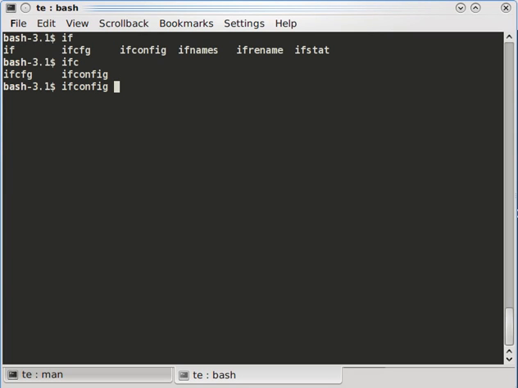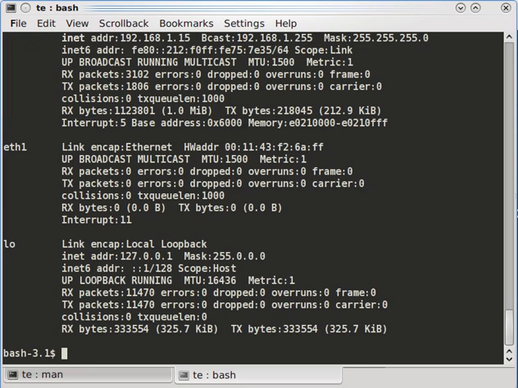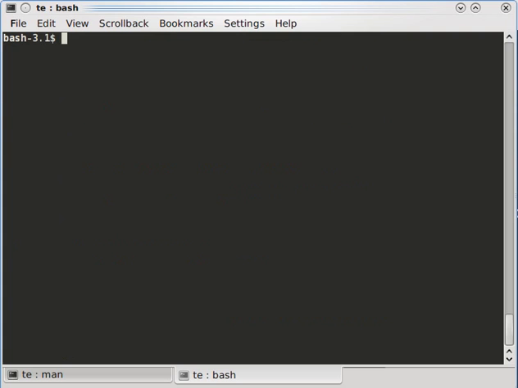Now, some machines aren't going to have ifcfg. Some of them will just have ifconfig. I don't even know what ifcfg is. But at any rate, on a Ubuntu machine, if you just type ifc, it's going to autocomplete to ifconfig. I have to type ifco and hit the tab key. It autocompletes to ifconfig.